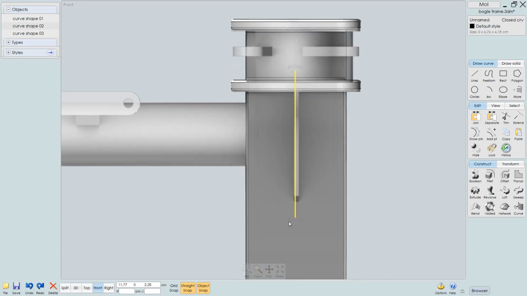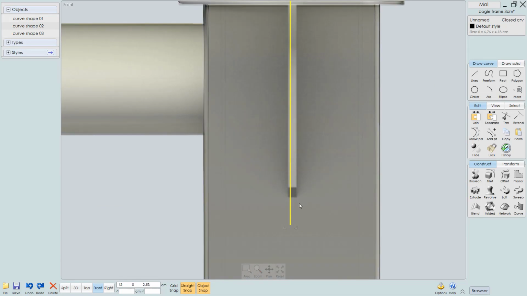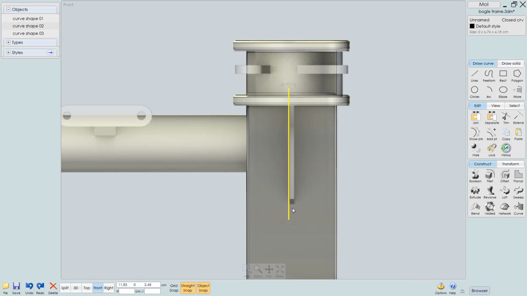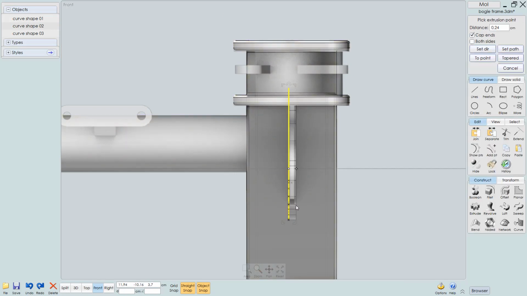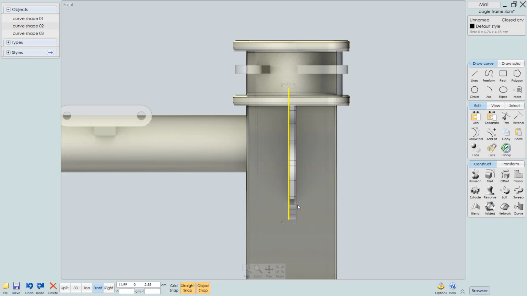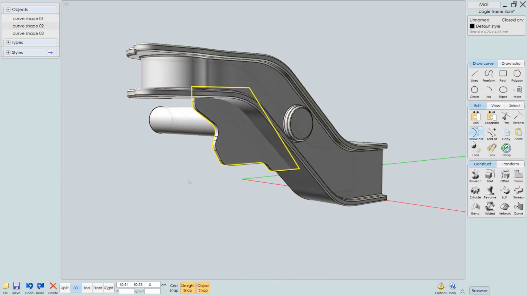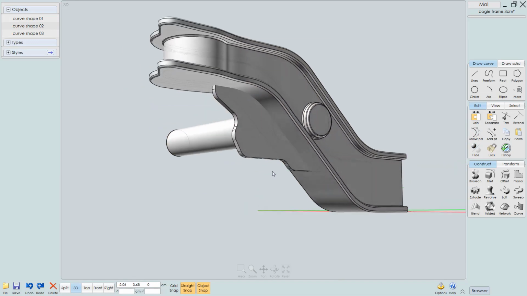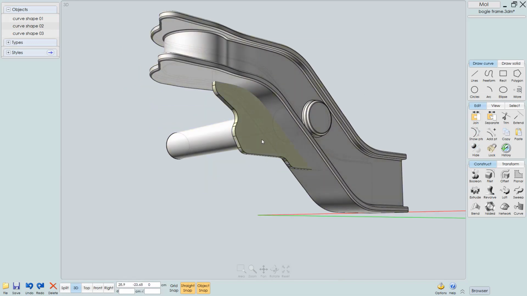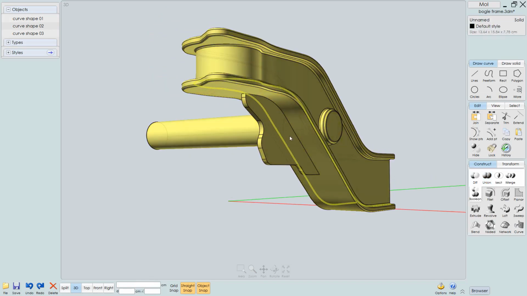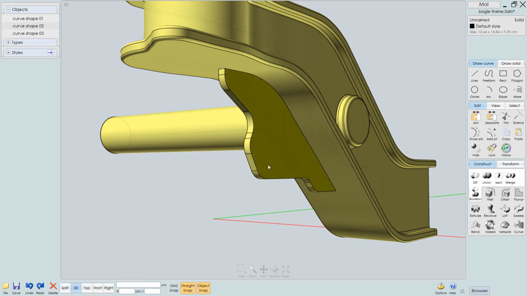To about here. Let's maybe move this over a little bit further. And I'm going to extrude that curve. Let's do something like this. And I'm going to hide that curve. And then I'll just select these 2 objects and do a Boolean Union. And we still have a solid, which is good.